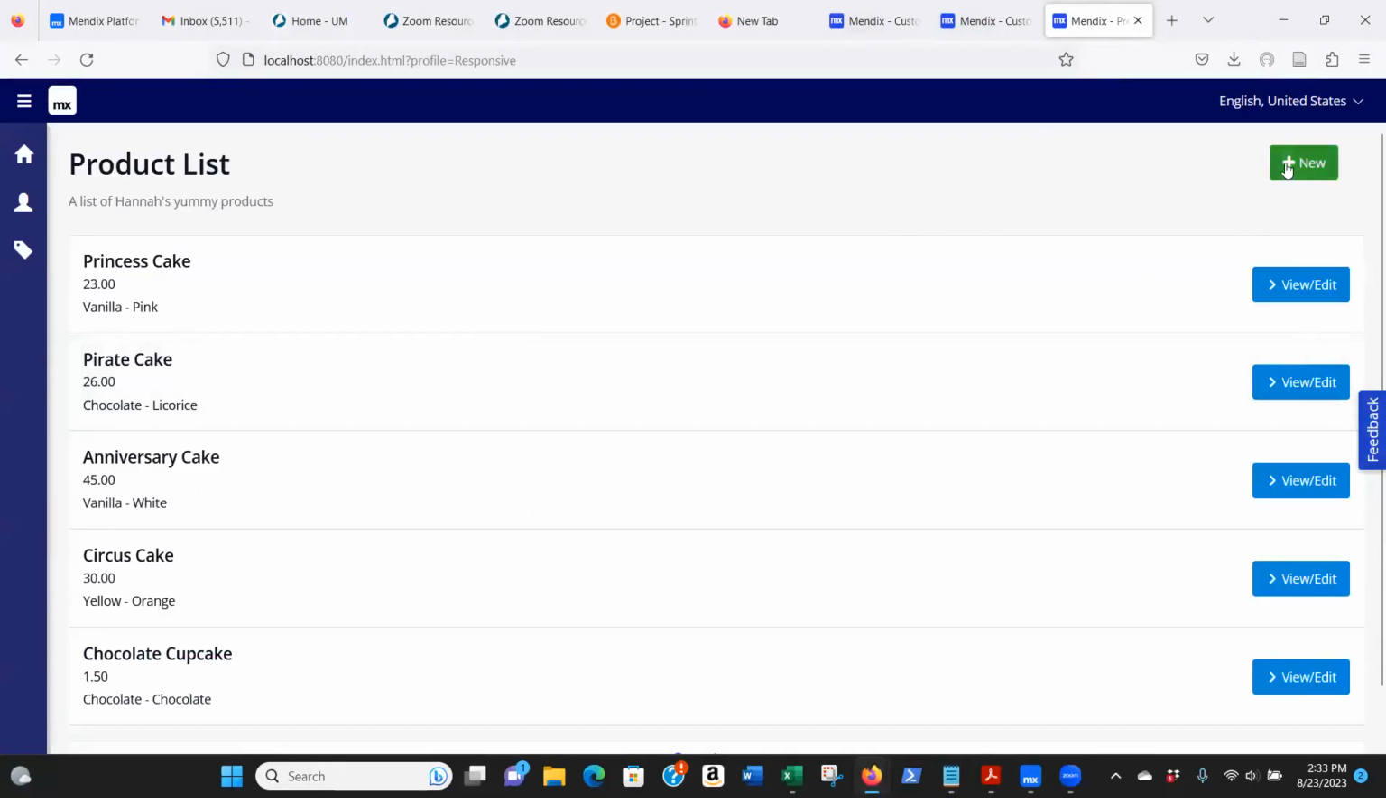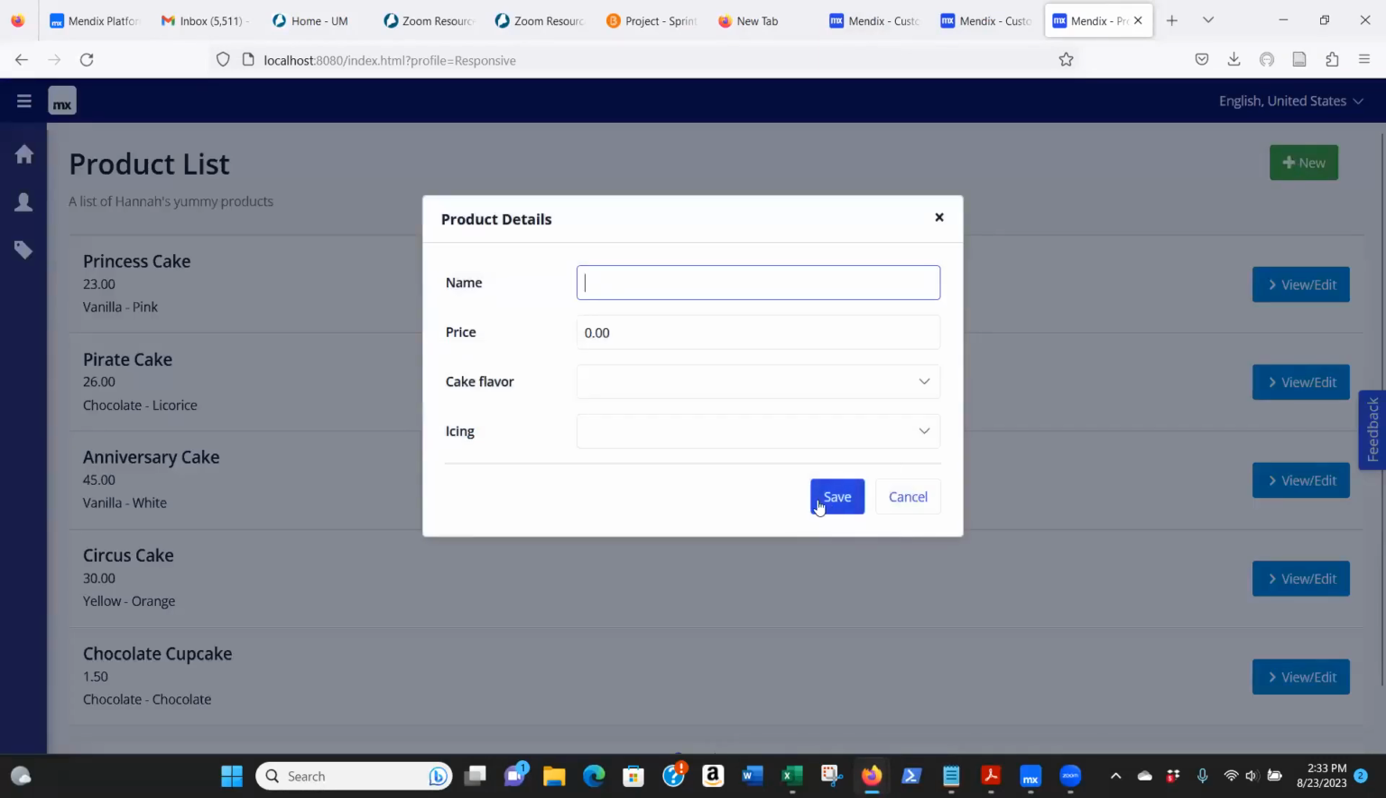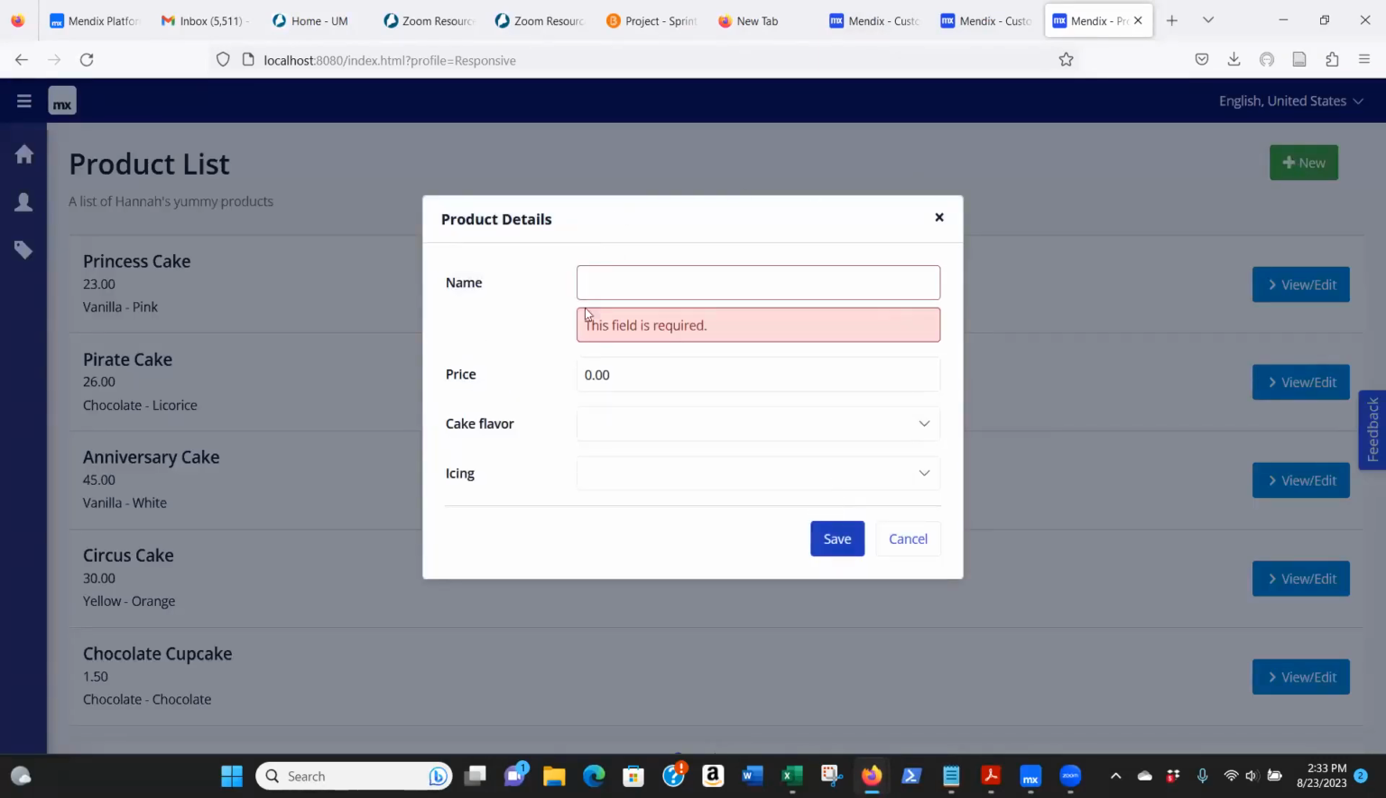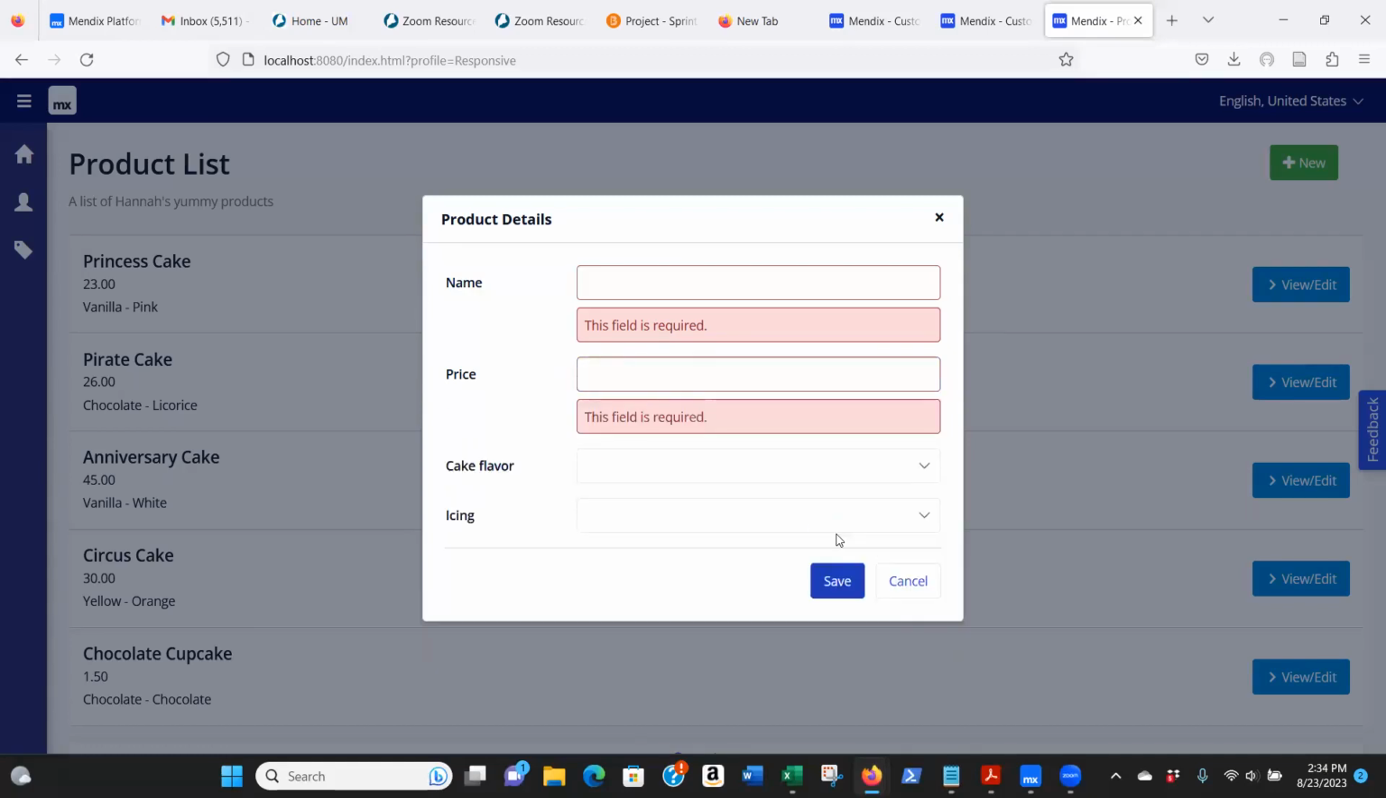If we come to products and we say new, and we try to add, we get this field is required. But hey, didn't we put in required on price as well? Well, I'll tell you what's happening here. Because 0 is actually data, it does pass that required edit. If we were to take this out and then save, we do get the required data. So this looks good as well.